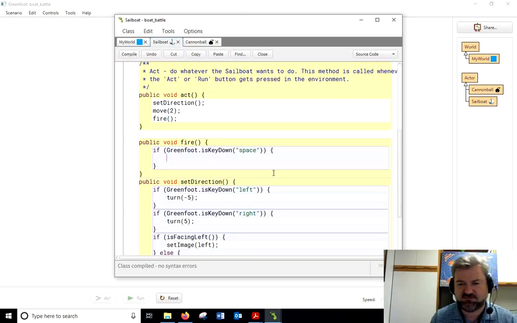So if the key is pressed, well, we need to figure out, is that cannonball going up or down? What I want is, if the sailboat's going this way, I'm just going to pretend the cannon's only on one side of the boat, okay? So if the boat's going that way, I want the cannonball to go up. So how do I do that?